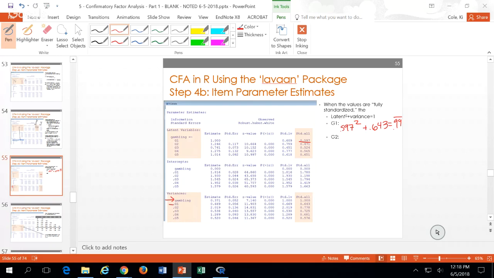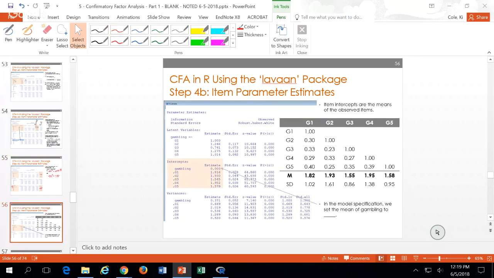The same thing for variable 2. If we take the standardized estimate, 0.471, and square it, and add the variance of the second one, 0.778, we should get 1. Got that? Okay, good. So these are the different estimates that we have. What else do we know?